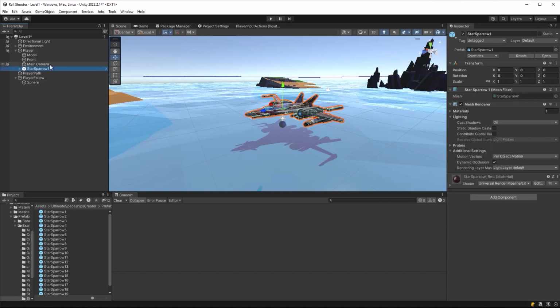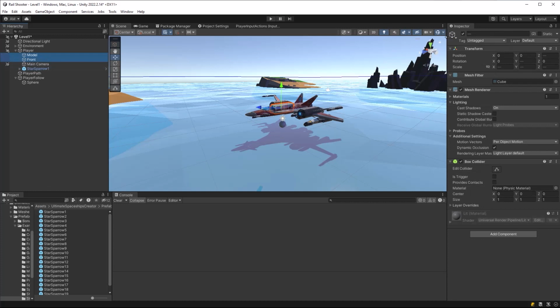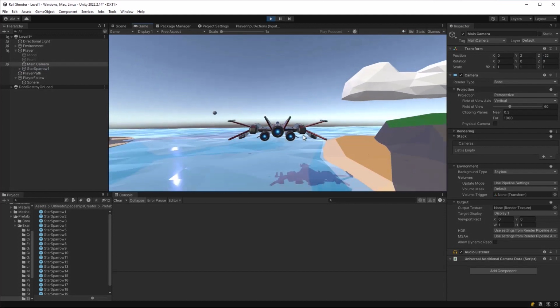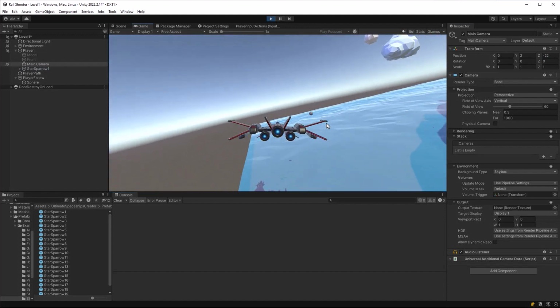What we can do is disable the boxes that I made before. And if we look at the camera here, we're very close. Let's back the camera off to about a -22. Yeah, that looks pretty good. It's definitely working as intended.